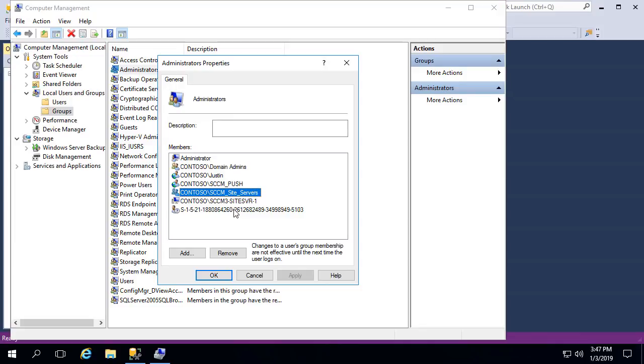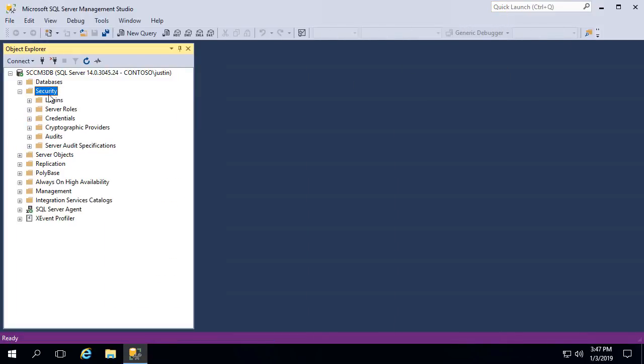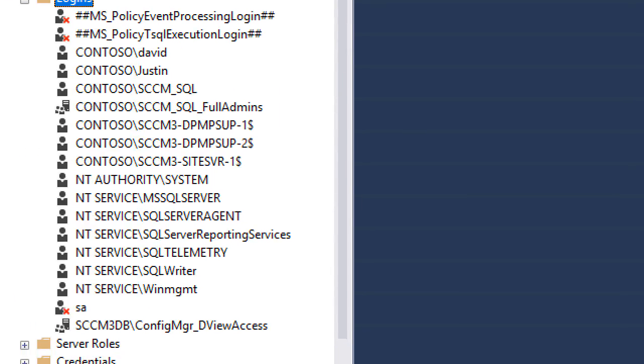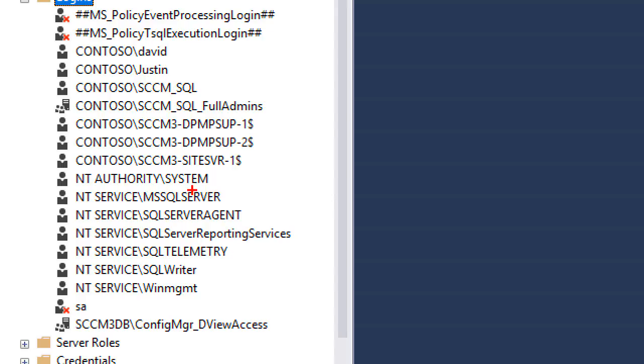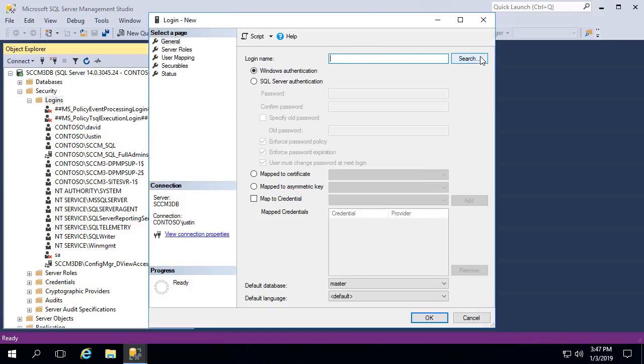Now, if you wanted to, you could of course add the computer object directly like we see here for our primary site server. Next thing, we do also need sysadmin rights to SQL. So if we look at our SQL logins, let's take a look at what we have going on here. In our case, the computer object of the initial site server does have sysadmin rights.